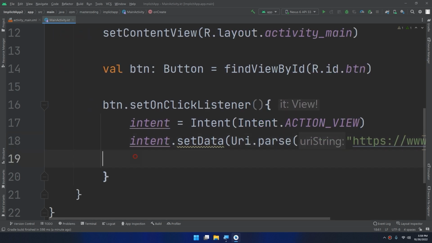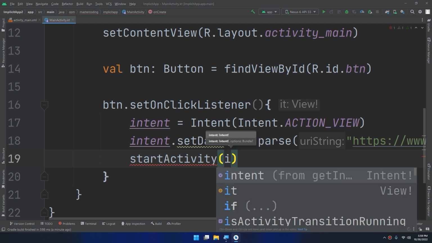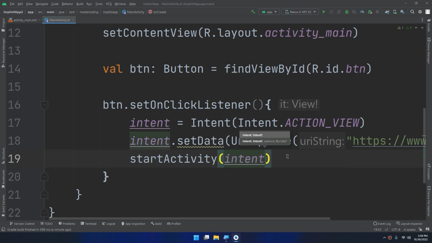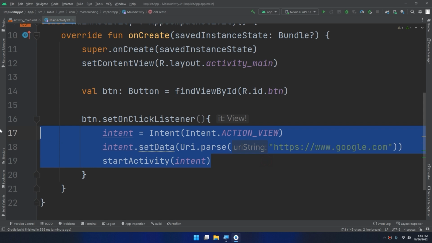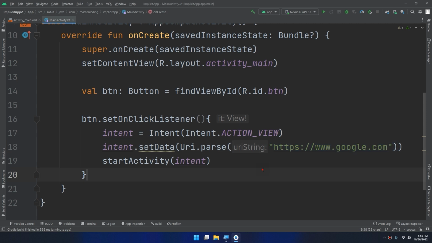Okay. And then, as usual, when using intents, we use the startActivity method, passing the intent. Here, I am telling the system to open and browse this link in any of the available browsers. So let's run this project and see what happens.